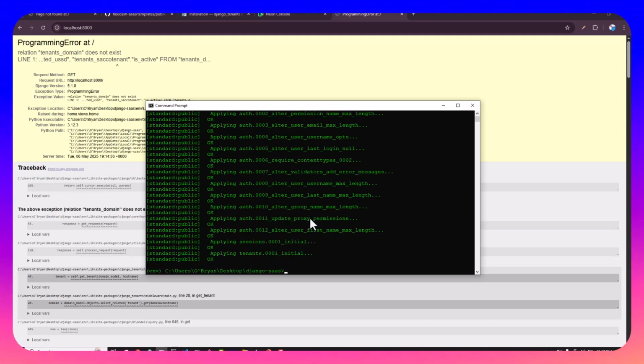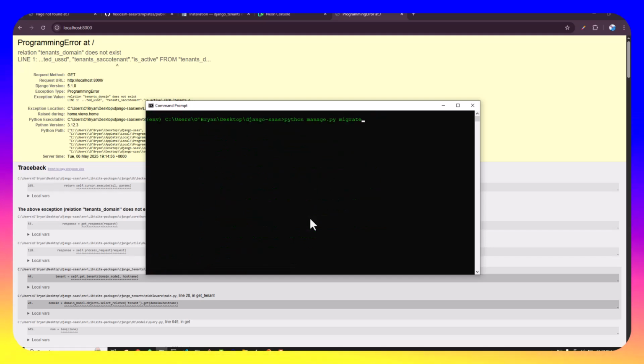So once our migrations are done and we've migrated the project, we can now go ahead and create a superuser for the project. So we need a superuser here. Create superuser, like that.